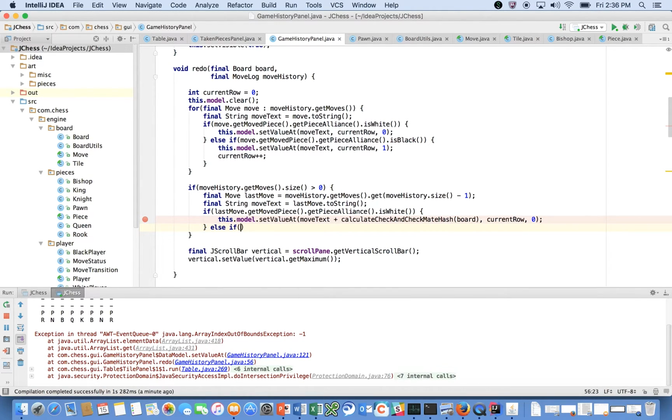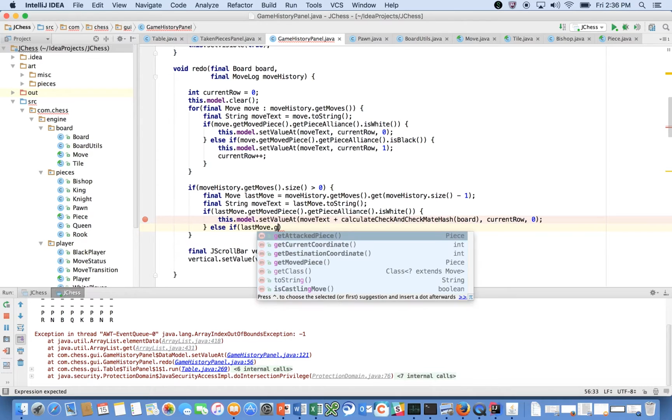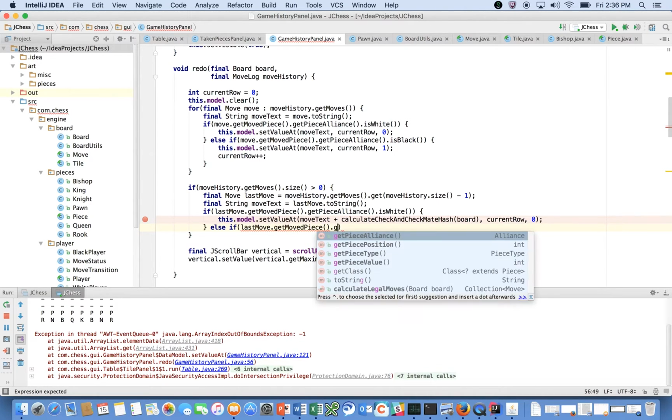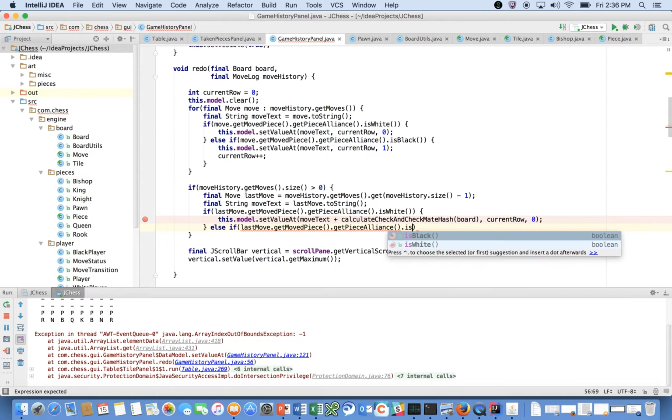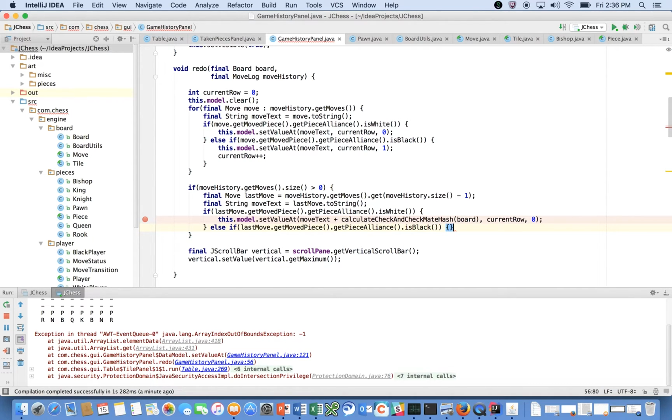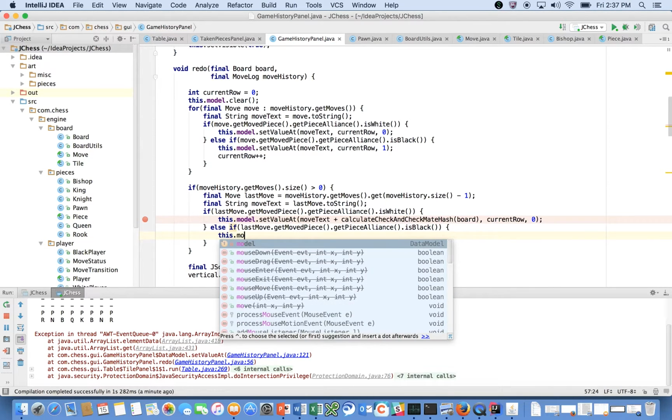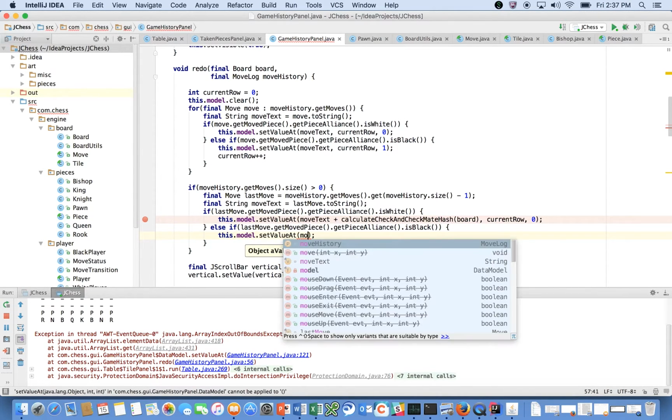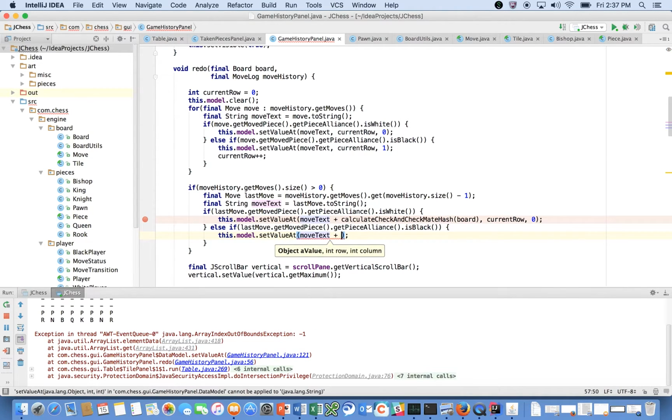And else if last move dot get moved piece dot get piece alliance dot is black, then this dot model dot set value at move text calculate checkmate hash on the board, current row minus 1 and 1. The column is going to be the second column, okay? So we're 0 offset, so the first column is 0, the second column is 1. So let's see if this fixes it.